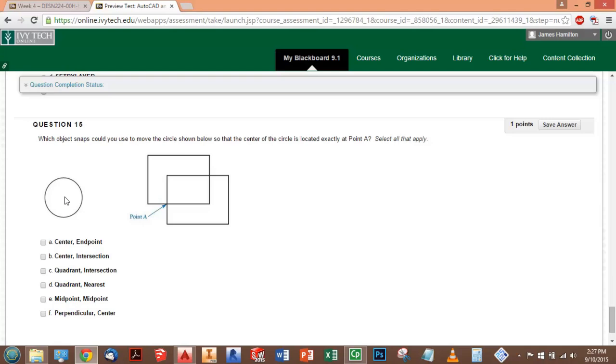That would be the center O-snap, so that's out. And perpendicular is out because there's nothing perpendicular about this circle. So at that point I'm down to these first two as an option. I've ruled out the other four already.